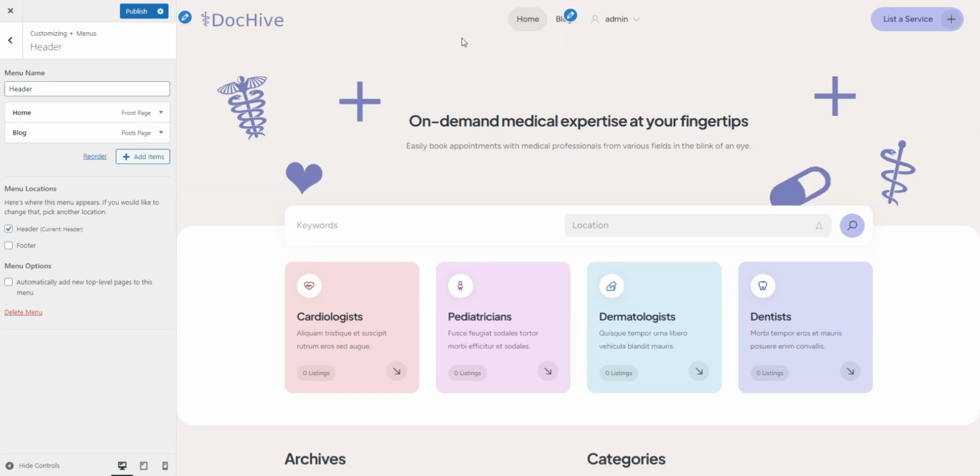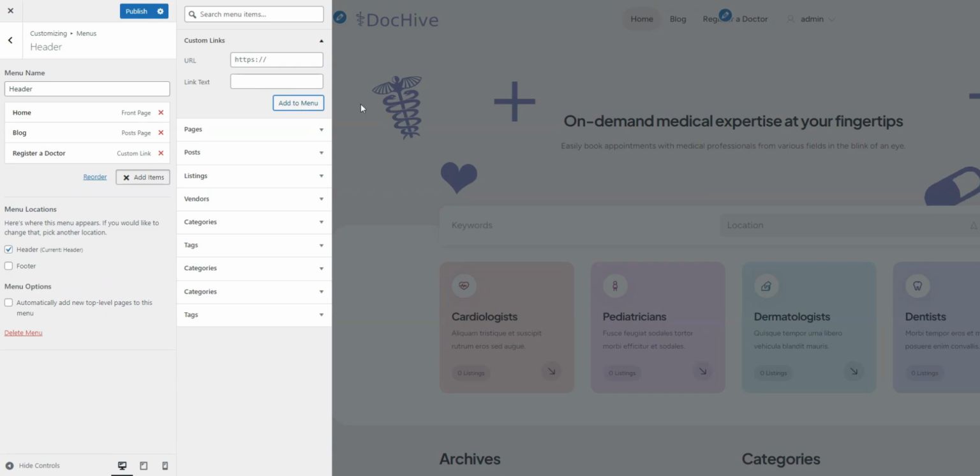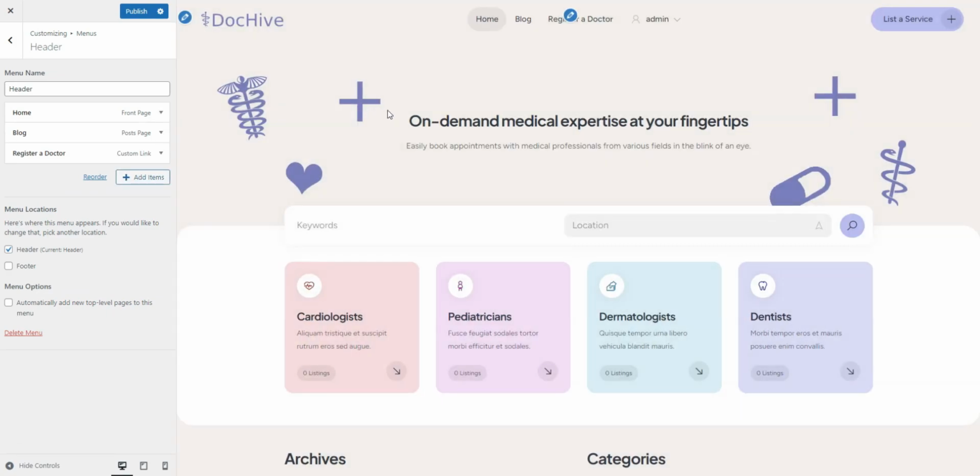Also, if you've enabled direct vendor registration, it's important to add a direct doctor registration link to your site. To do this, click Add Items, then Custom Links. Fill in the URL field using this structure, your domain/register vendor, and name the link. Great! This will allow doctors to sign up in one click. Press Publish to save your changes and let's continue.